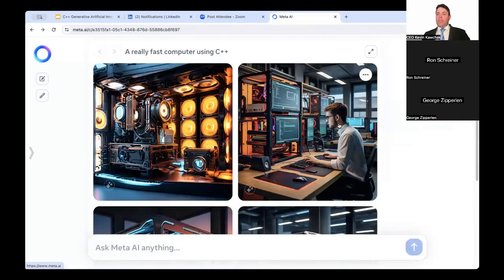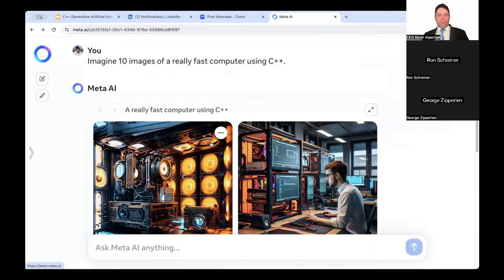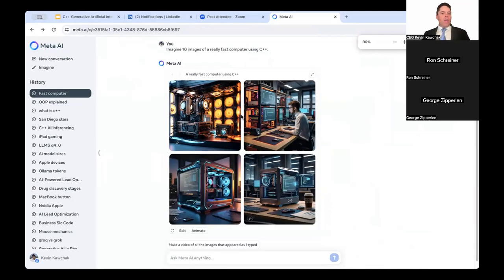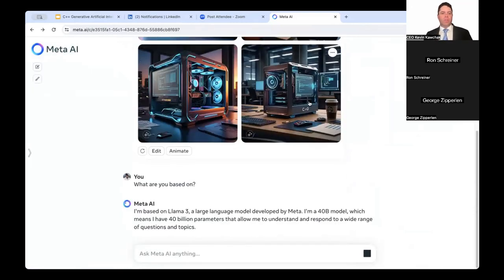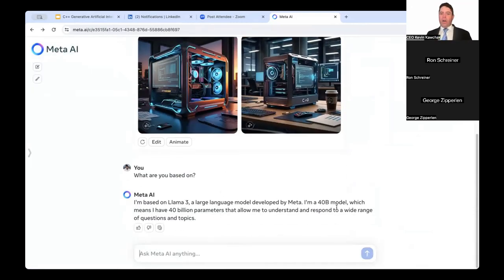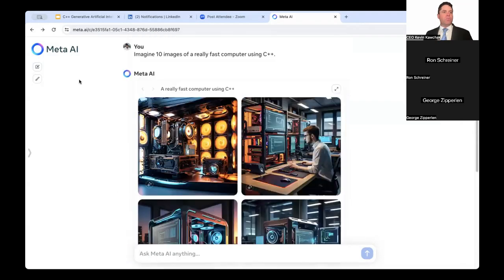Anyways, this is based on Llama 70 billion parameter, okay? And if I type in, so what are you based on? Llama 3, oh, this one actually says 40 billion. I didn't even know they had a 40 billion. I think it was for Llama 2. But that's interesting, right? Because sometimes these aren't fully as they should be.